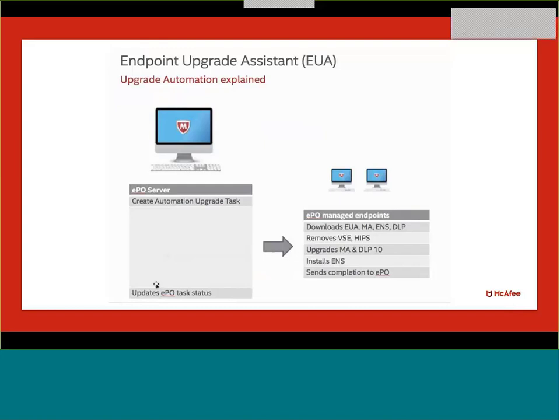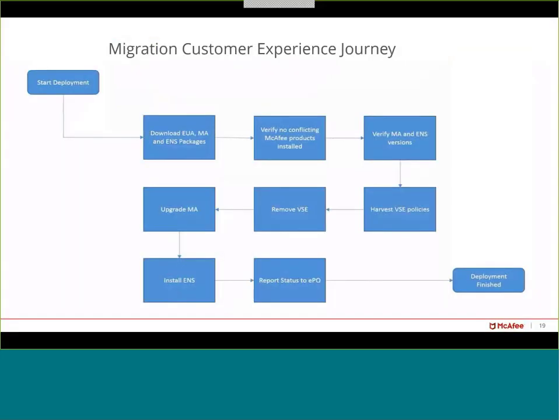It'll call out to the software manager to create the agent upgrade or the ENS, and it's going to remove the VSE and HIPs, no reboot required. It's going to upgrade the MA to DLP-10, will require a reboot. It will install the ENS, and it will send all of the completed paths that are taken back to the EPO on the next agent-to-server communication. So the workflow will look like this. This is the experience that you're going to have.